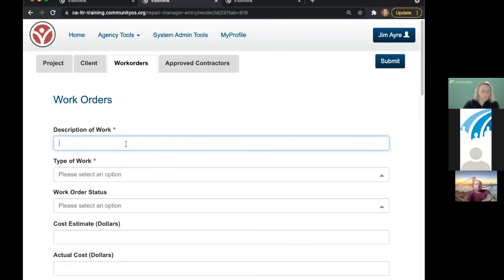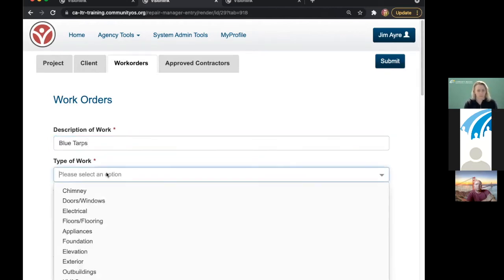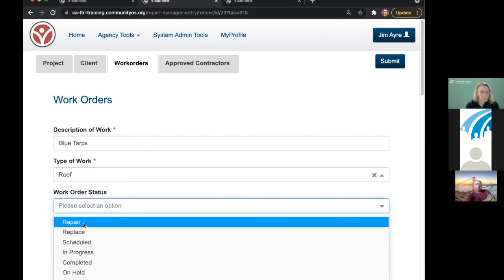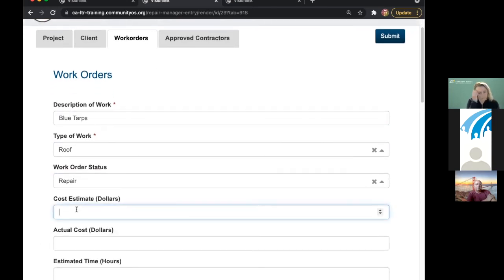What it does is allows you to organize all the work by vendor, volunteer, or organization, however you want to do it. Maybe you've done a number of blue tarps in a community, you've handed them out and put them on, and you just want to capture that it was a repair and the cost estimate.